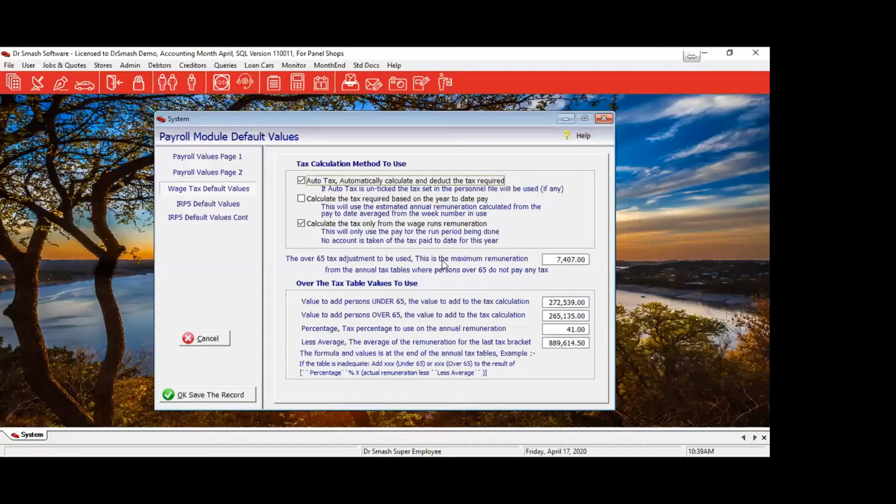The rest of these are figures that are for if anybody is over 65. If they are over the tax brackets, they earn more than what the last tax table actually says. This is where it will get its calculations, and these figures are actually typed in once a year.